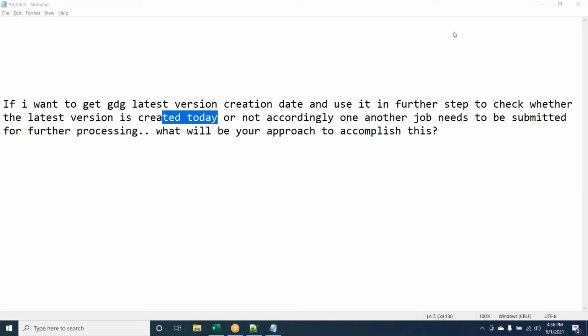Go ahead. Yeah, you can list that and capture the output in a temporary file. Then you will be able to get the date on which the latest version of the GDG was created. Then based on that, you can further check in a sort or something whether that date is today's date and process accordingly. I think I have done something similar a long time back. I don't remember. By using listcat, right? Yes, listcat.